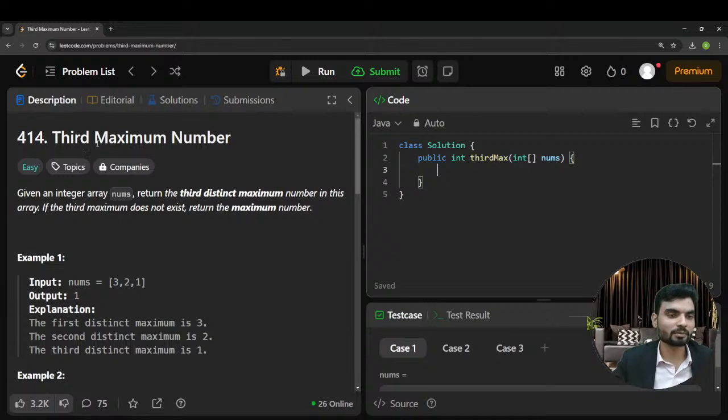Now let's read the problem statement and understand what is inside it. Third Maximum Number: given an integer array nums. So we will have a nums array. Nothing special, right? Now return the third distinct maximum number in this array. If the third maximum number does not exist, return the maximum number. Which means let's say there are n elements in the array, we need to return the third maximum number. If this is not possible, then return the maximum number, whatever it is.